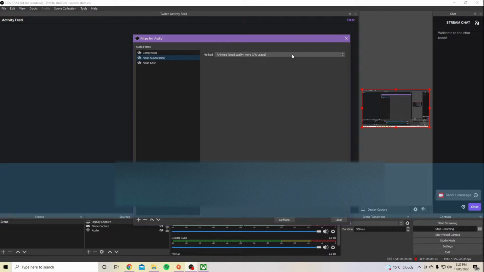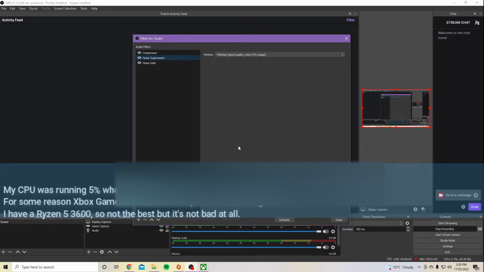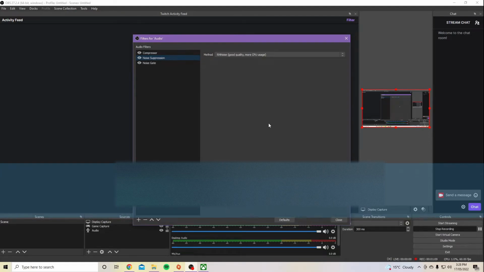Now, apparently this does take a higher quality PC CPU to actually use. I'm not quite sure, obviously. Let me see how mine's doing now. Yeah, okay. So my CPU is running fine with this. However, I am currently not streaming, but I am recording, so I'm not sure if that will exactly matter.